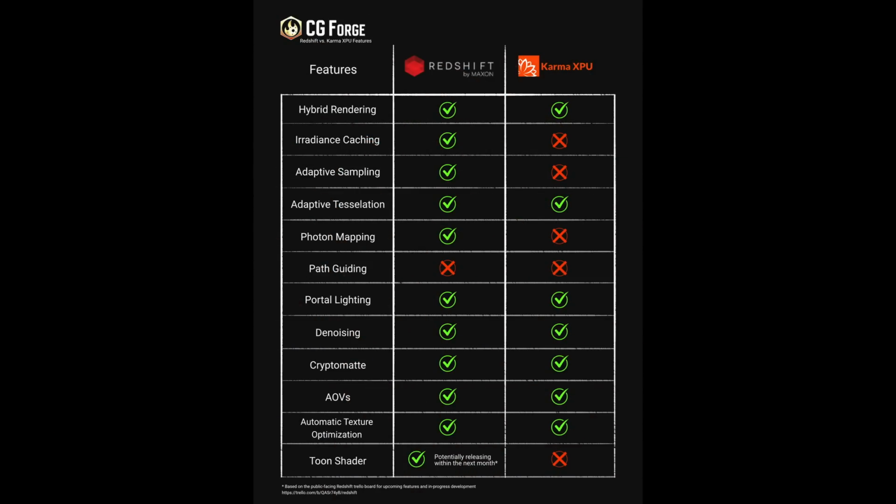Again, these features are subject to change over time. Things are always changing, so double check to make sure that whatever feature you care about is either supported or not supported. But as of recording, this is what it looks like.